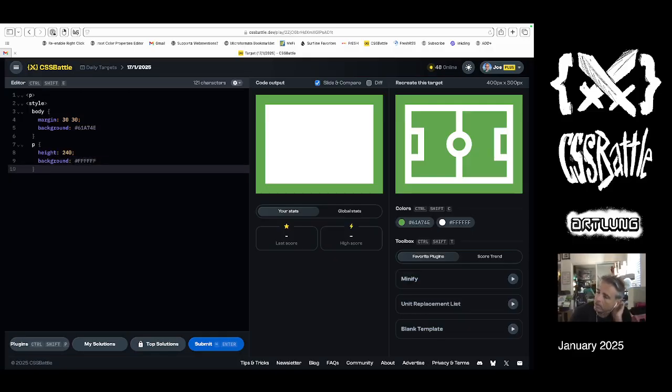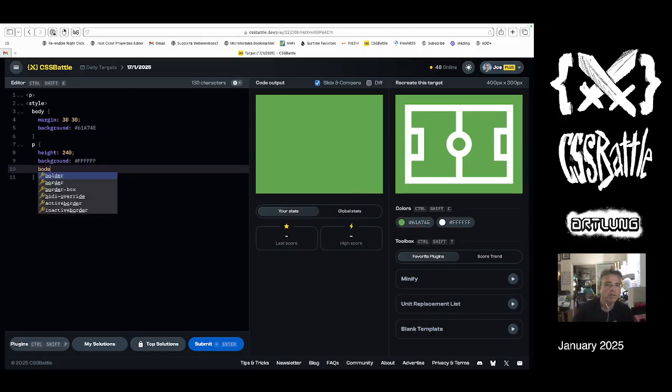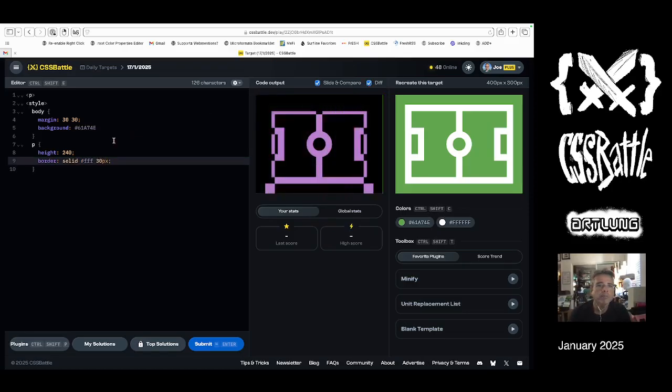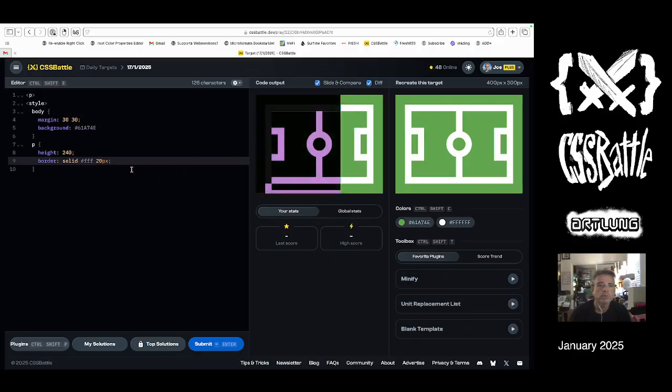And actually, all these borders look very similar, right? We've got, let's see, border of solid. Yeah, border solid white, 30 pixels, like so. Okay, maybe it's 20 pixels. 20 pixels. Okay, so let's start there.